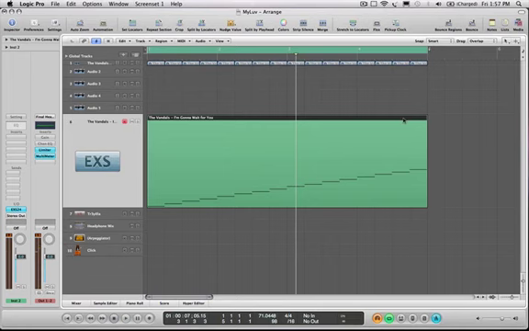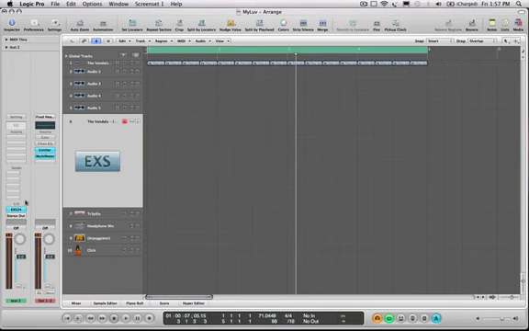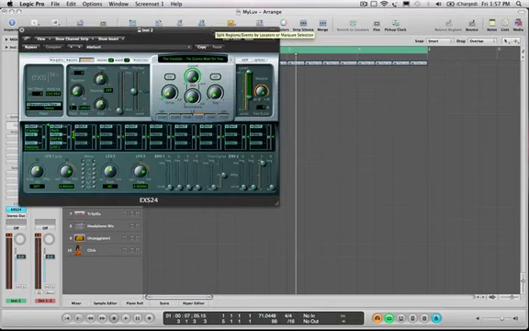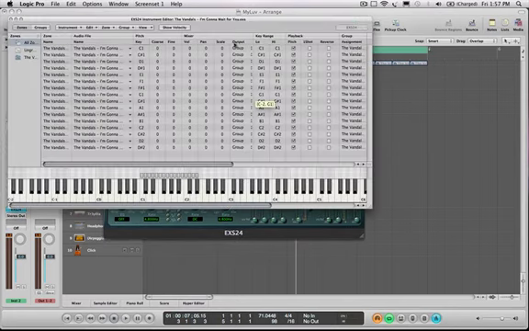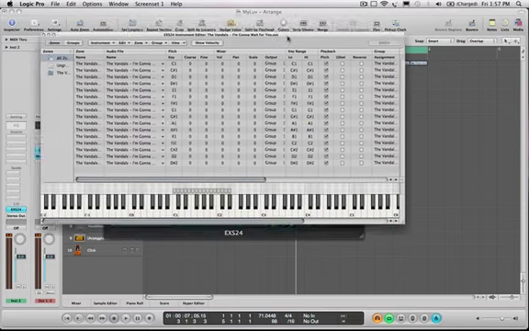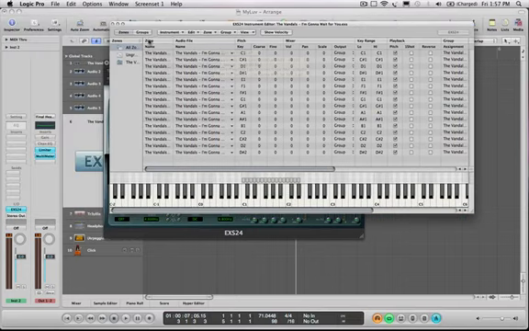Alright, that's cool. So what I want to do is open up the ESX24 itself and go over to edit. Alright, and I want to set all of my samples to get played as one shots, meaning that when I hit the pad, all I have to do is tap the pad and the whole sample will play out from beginning to end. And also for the next 16 or 15 pads, I'll do the same thing for all the samples.